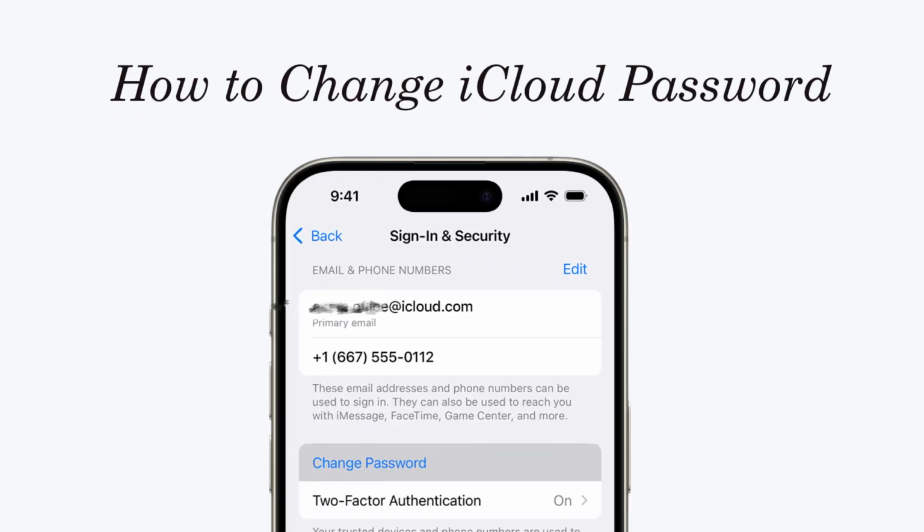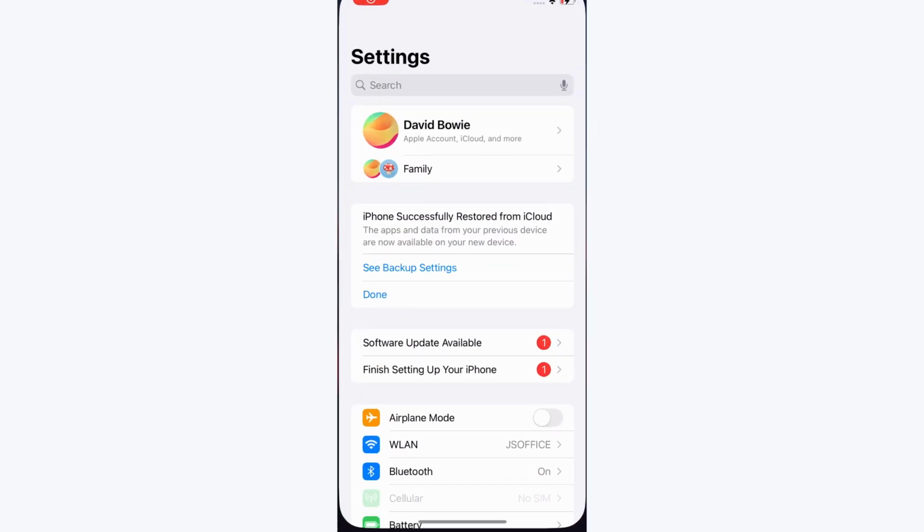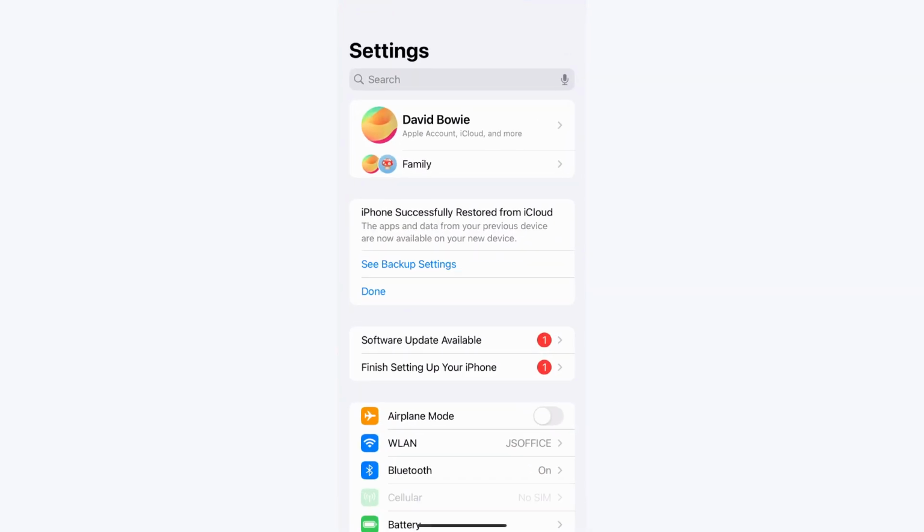If you're unable to find your iCloud password, follow these steps to reset it and regain access. Method 1. Change iCloud password in Settings. Enter Settings. Press Apple ID greater than Sign In and Security.